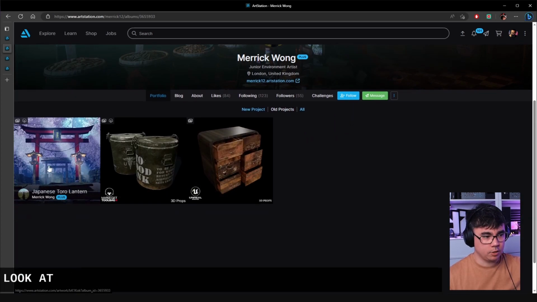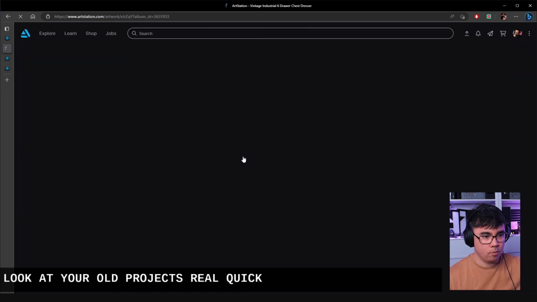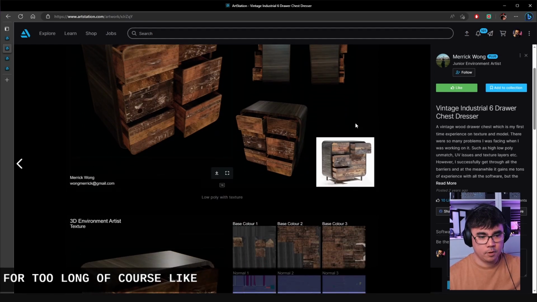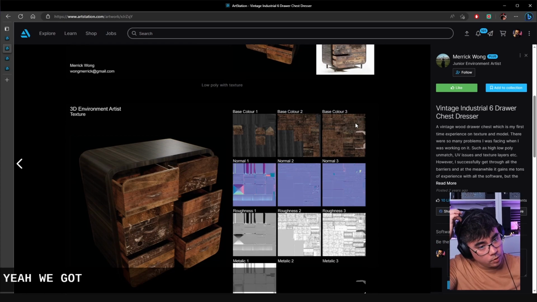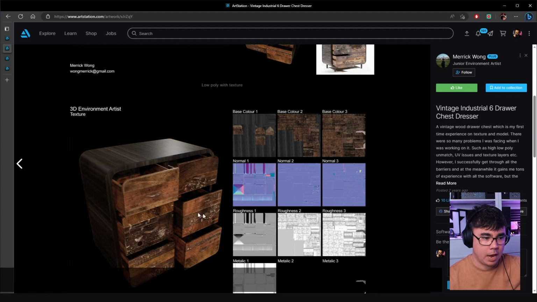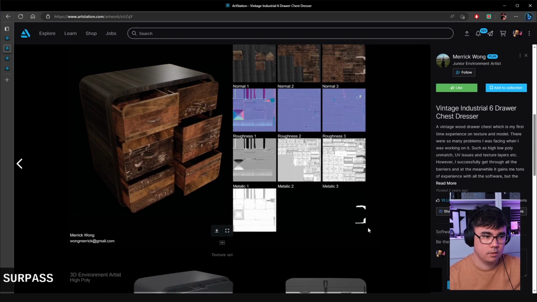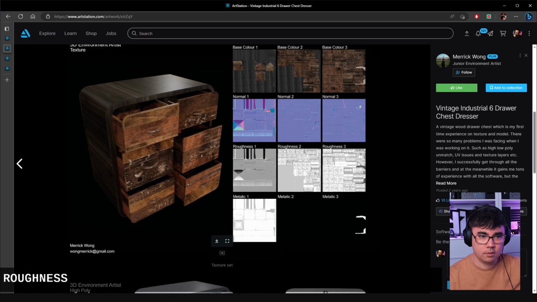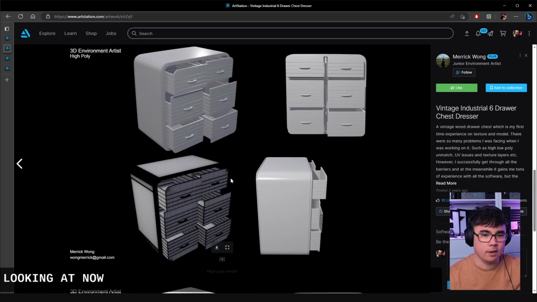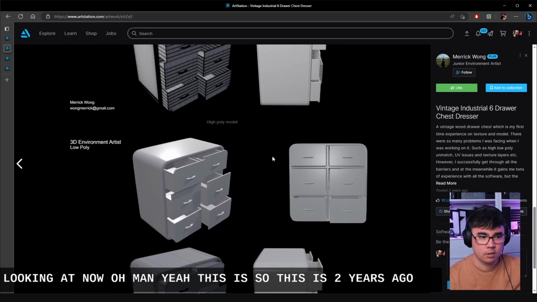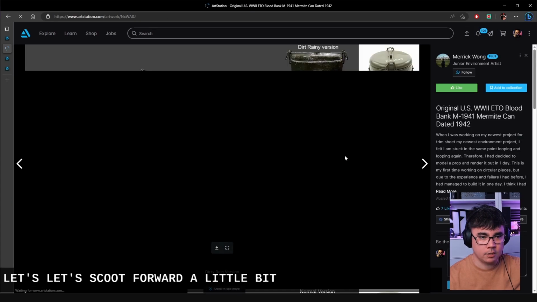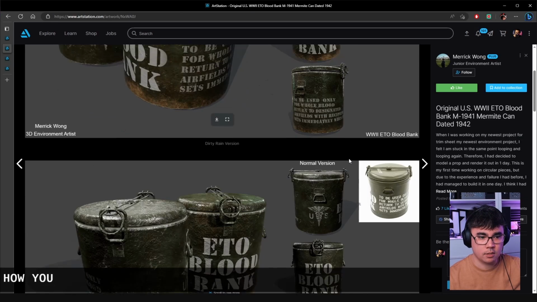So if we look at your old projects real quick, we won't stick on this for too long. Of course, we got some unique baking, unique texture pass, multiple roughness. Oh, okay, wait a minute. No, I see what I'm looking at now. Oh man, yeah, this is 2 years ago. Let's scoot forward a little bit and just see how you progressed.